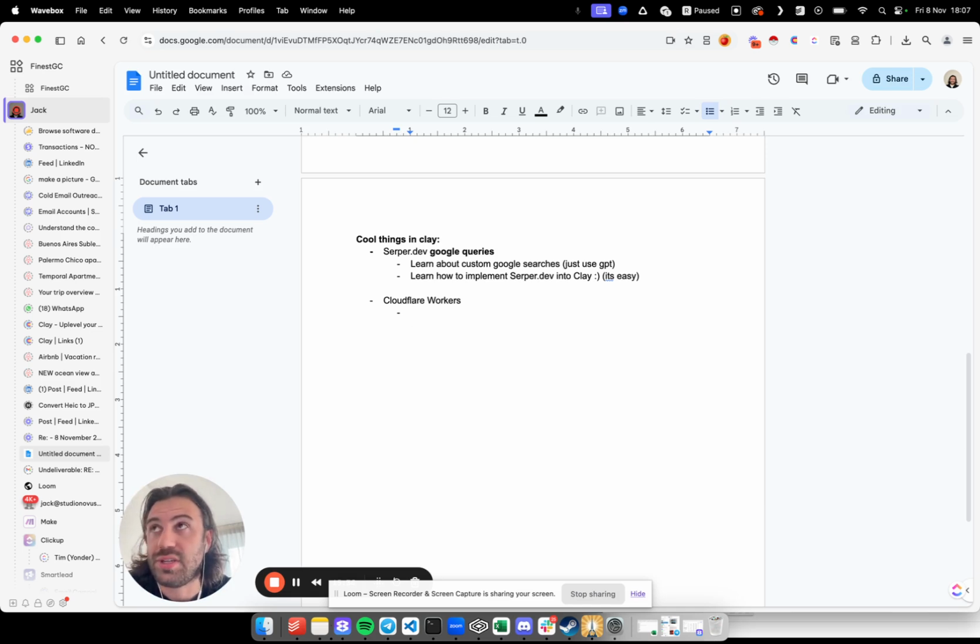We needed to use Cloudflare workers to do this, A, because Clay tables are limited to a certain record limit, and B, because each block in Clay is limited to a certain limit. We couldn't dump all the data in that file because it doesn't show in Clay. So things like this are where Cloudflare workers are really useful.